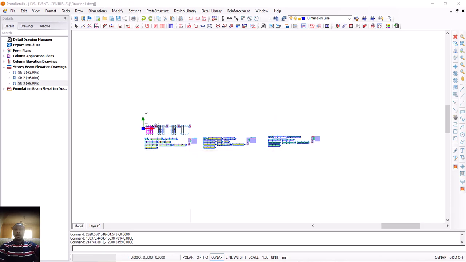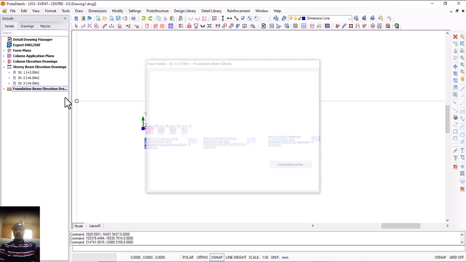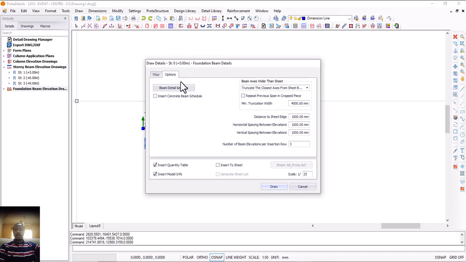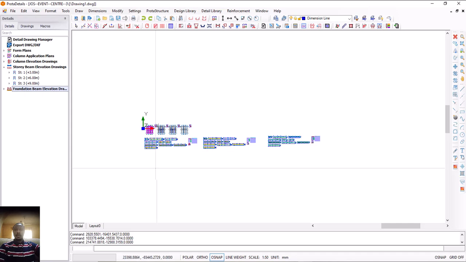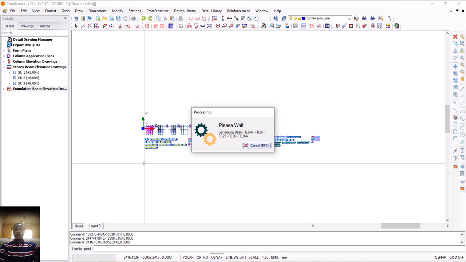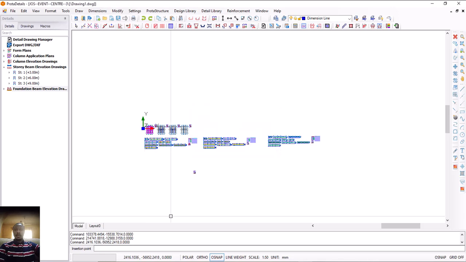So what I now need is my foundation beam. I'll click on this one also, then everything's okay. Then click on this, and then come to this place for my foundation beam. I want to put it somewhere here. All right, that's fine. So let's also wait for it to generate for us. Okay, done.